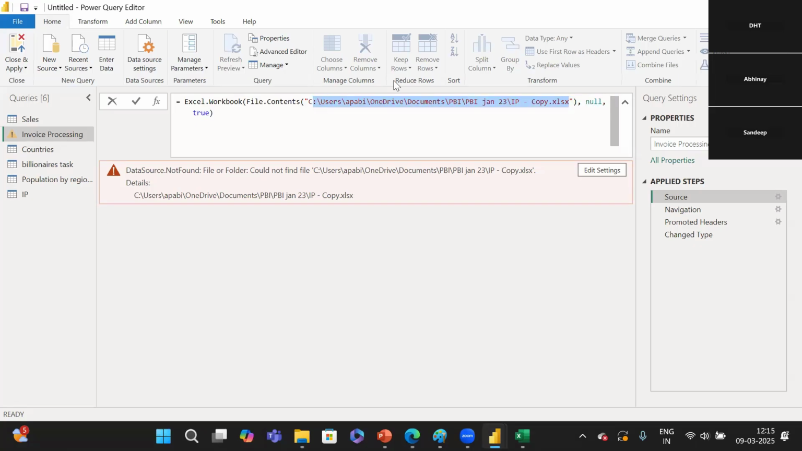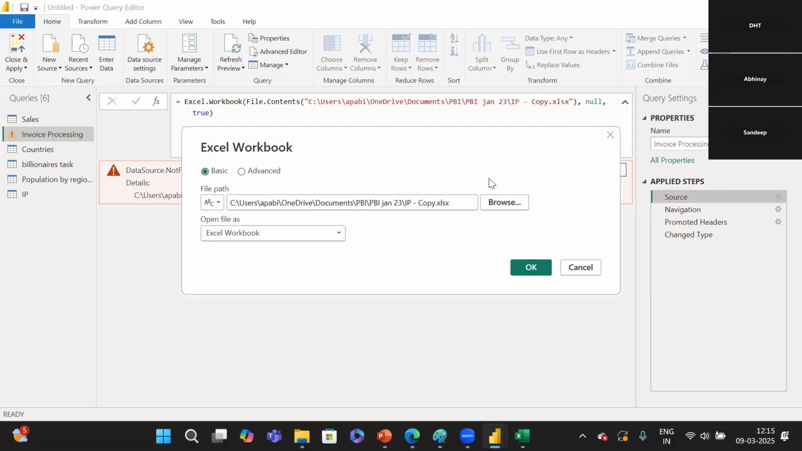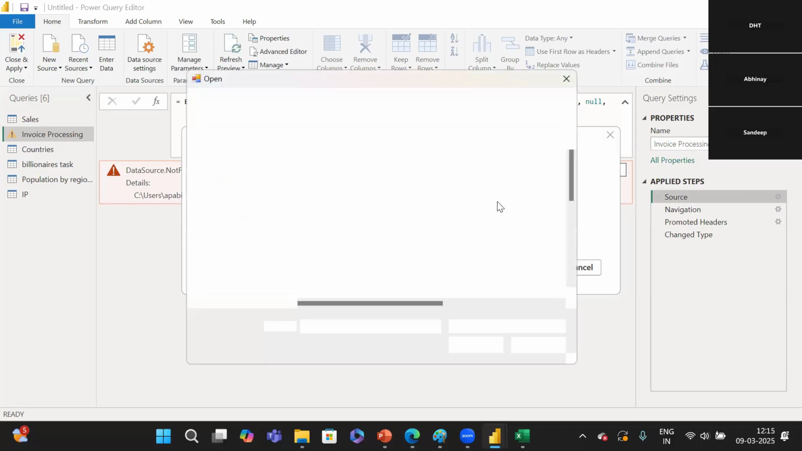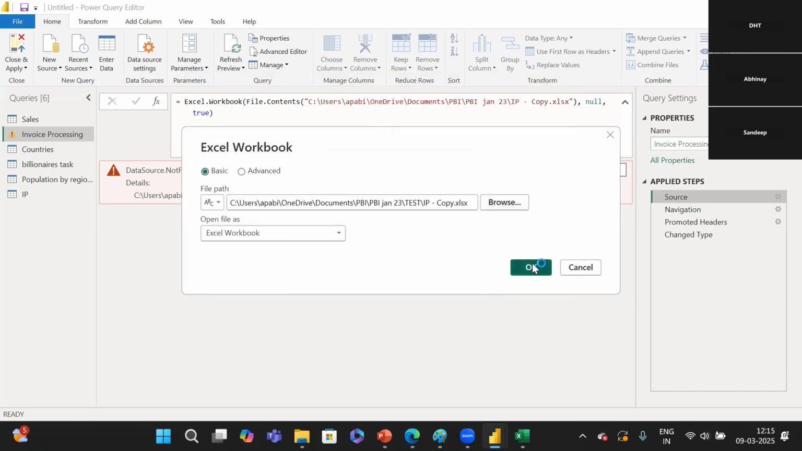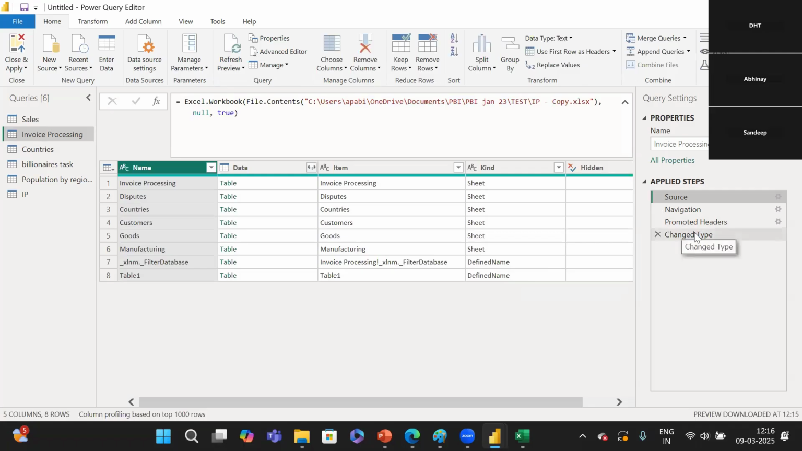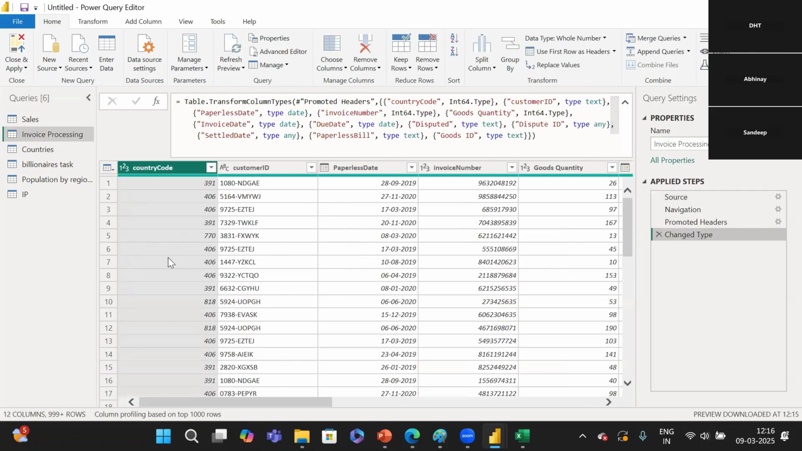As I said, we can either change it using the UI here. This is one way. So I can browse and point it to the new path. This is the new path, and I can click and open. Okay, and done. You see, now the error is gone. Now the data is back. This is one way.